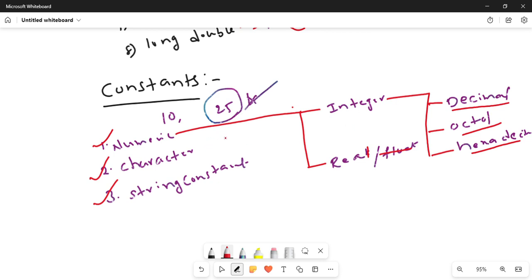Numeric constant means at least one digit should be there. It should not be separated with commas or full stops or anything. So these are not valid in a numeric constant. A numeric constant may be positive or negative. Okay. Integer constant.